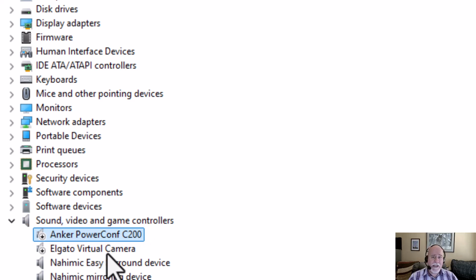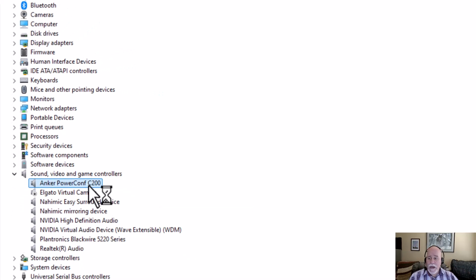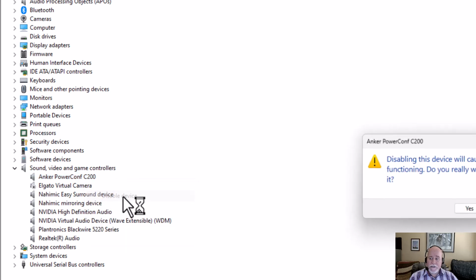I had gone into settings and selected the mic there. You can also go into microphone settings. But I still found that even with my microphone settings set to use the Plantronics, for some reason, it was still grabbing the Anker. So you go in here, right-click on it, and click on disable device.